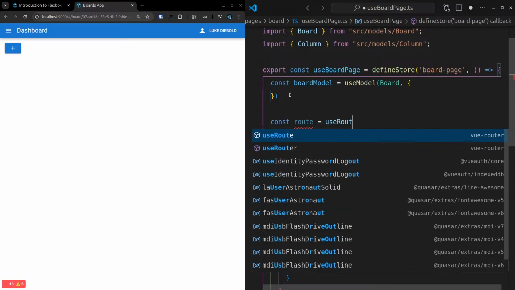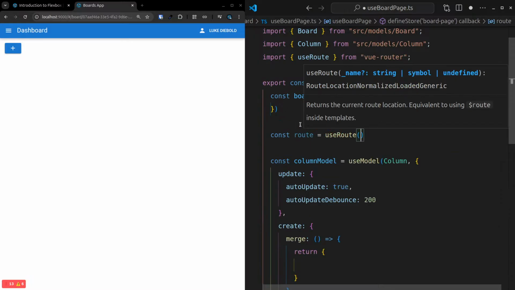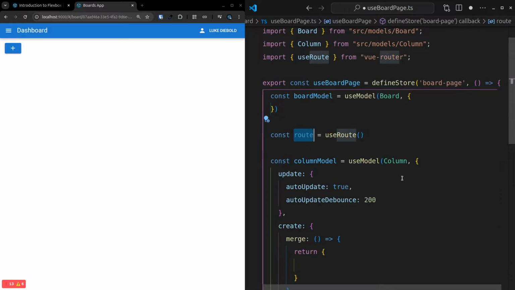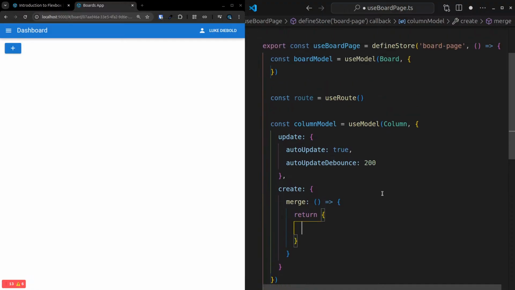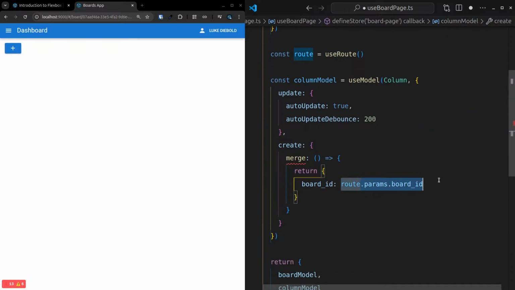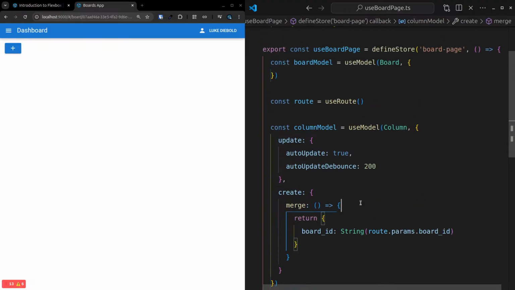Route is equal to use route, and whenever you create a column, it needs a board ID. So now we say here, whoops, there it is, board ID is equal to route.params.boardID. It doesn't like the typing there, so we just wrap that in a string. Cool. And when we create a column, it should automatically get that board ID.